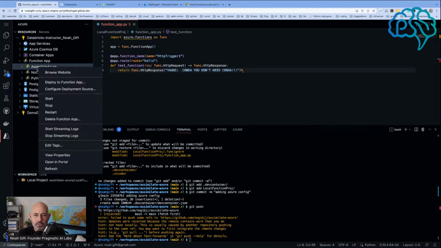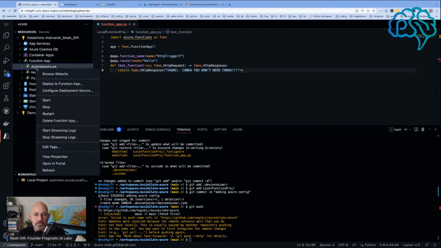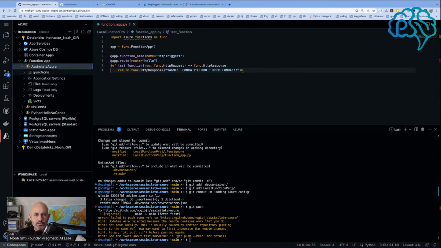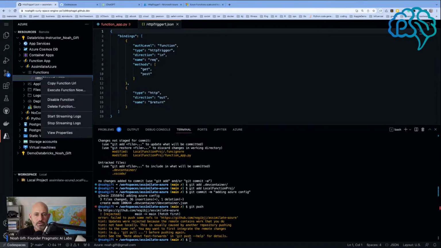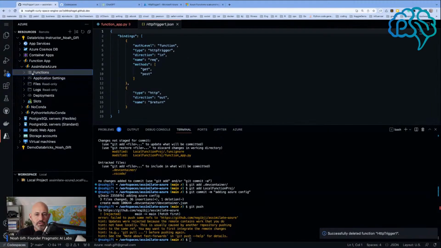Let's see here. Functions, refresh. I don't know if I can build it, configure it, edit. We should be able to build another one inside of here. Let's delete this function because I don't even care about it anyway. Yes, we want to delete that one. What if I want to build a new one now?